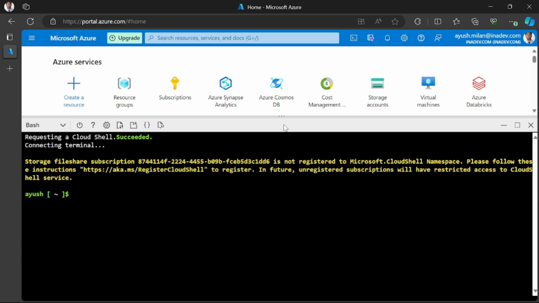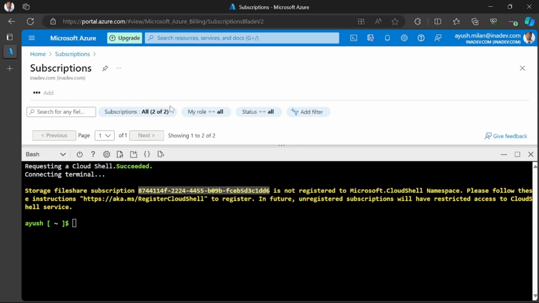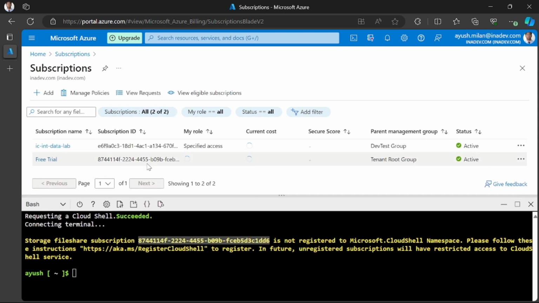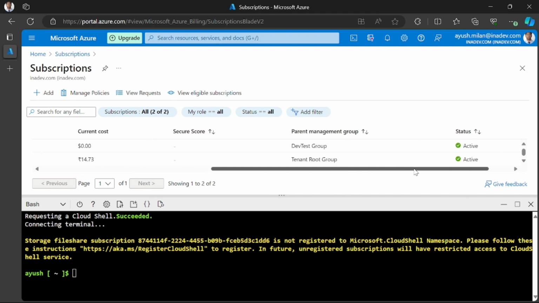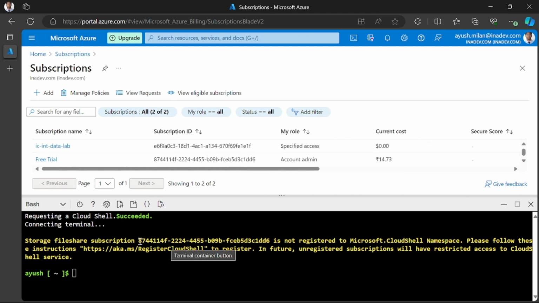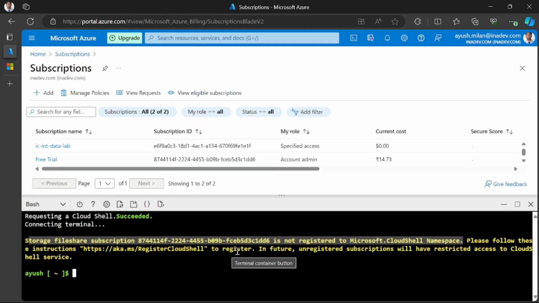So first we have to register the subscription ID. In the subscription tab, you can see there are two subscriptions we have. The free trial is DD6. It shows that storage file share subscription, this one is not registered to Microsoft Cloud Shell namespace. So we have to follow this instruction to register it.